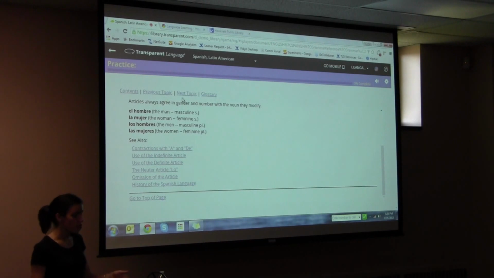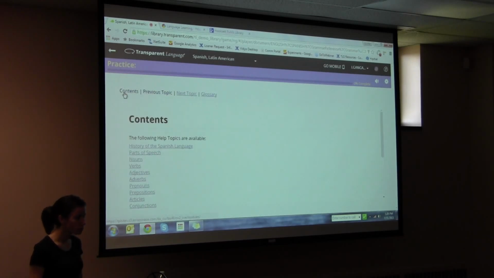And within every topic that you pick, it will also show you related topics as well. So you could go previous and next, you can go right in order, or you could jump around in here. It's totally up to you. So the grammar reference is a good place if you did have a question about articles or anything like that.